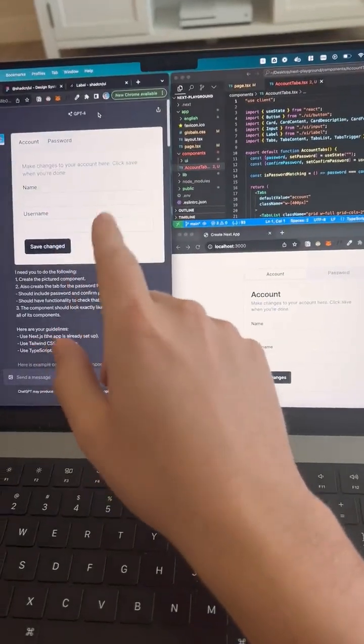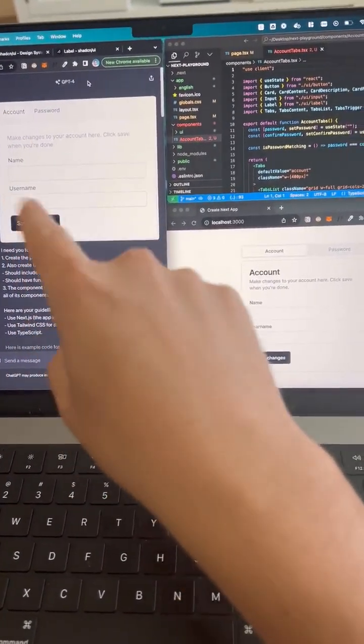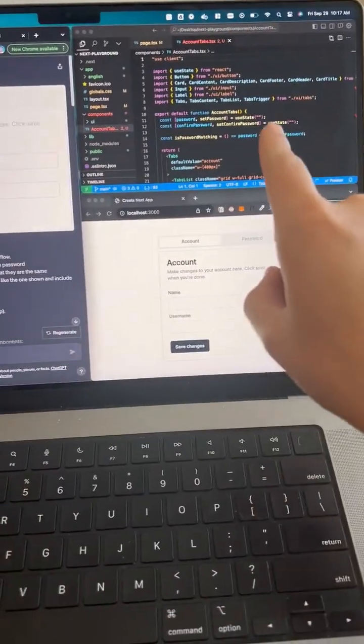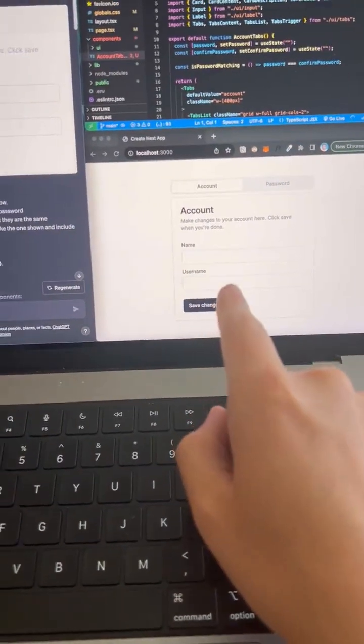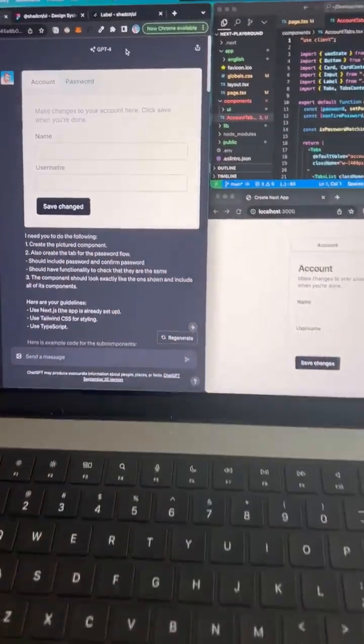This is a Figma component. I fed it into ChatGPT Vision and asked it to generate the code for that component. And that's the code, and that is the rendered component. So pretty insane. Let me walk you through how I did this.